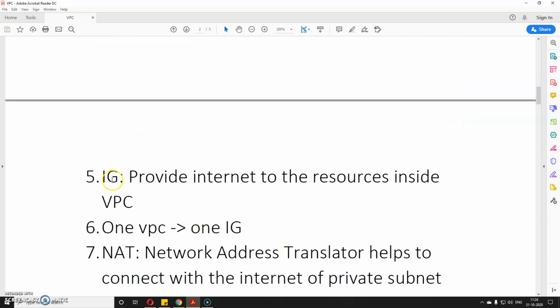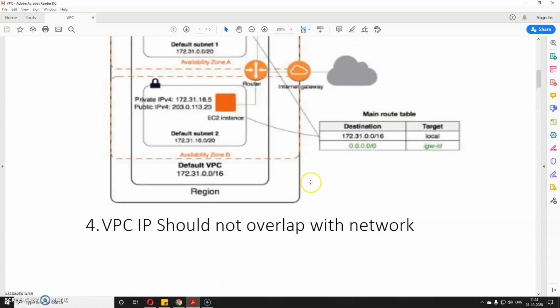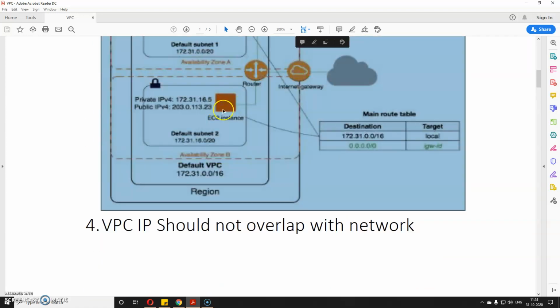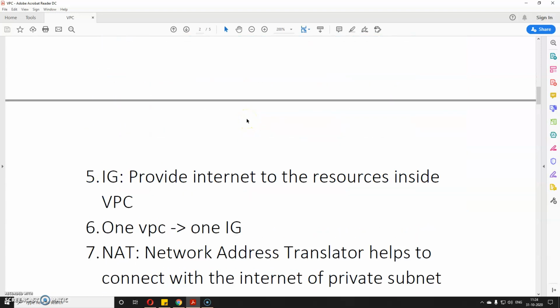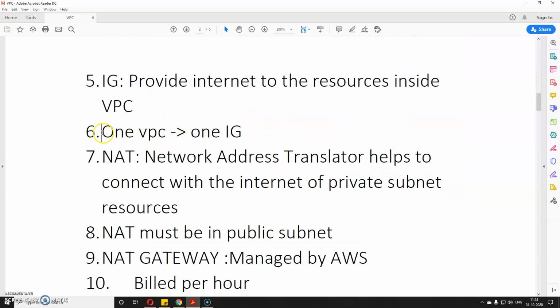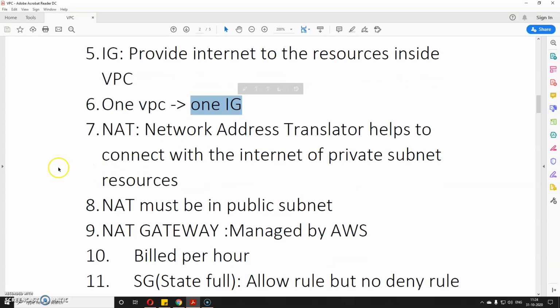Then the internet gateway provides the internet resource inside the VPC. So this is the internet gateway. It will provide internet to your VPC resources. Then this is the concept that one VPC should have one internet gateway.